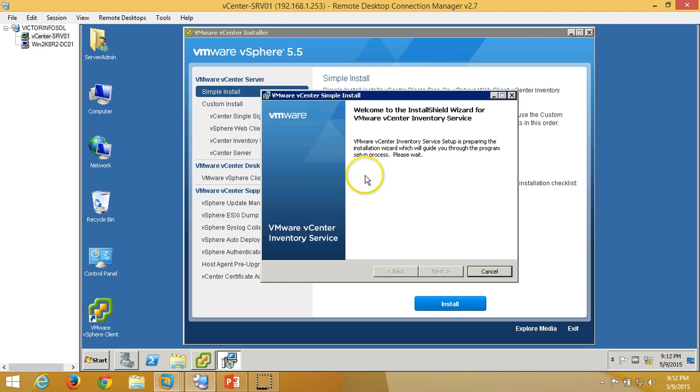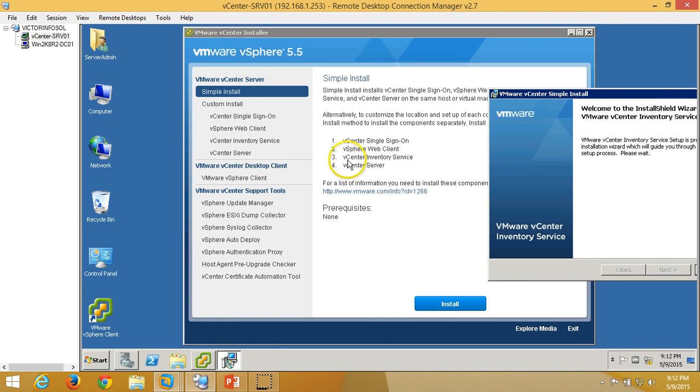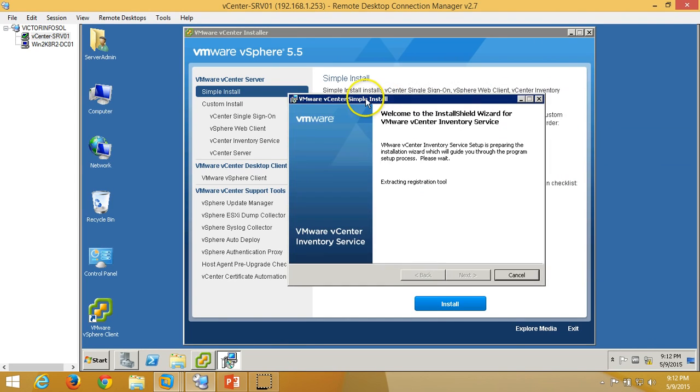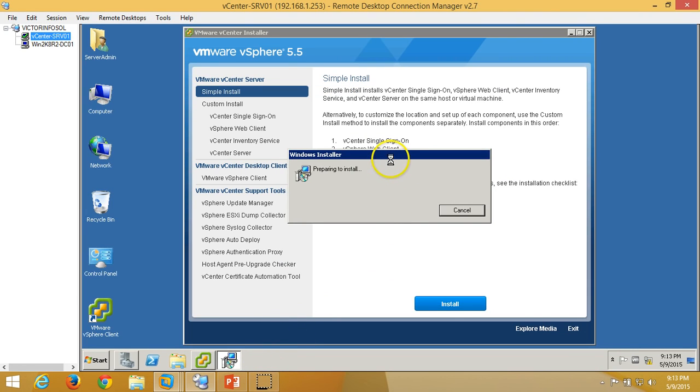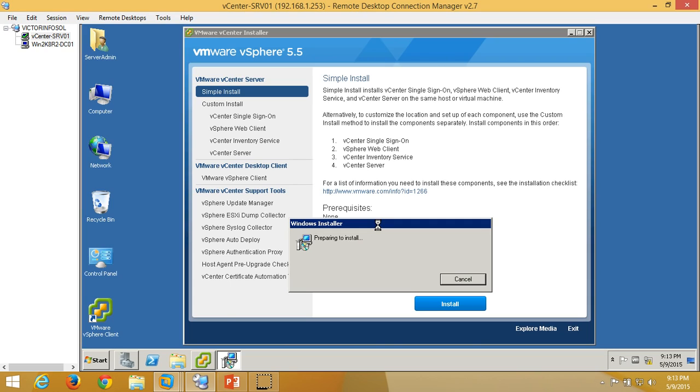Now in a few seconds it's going to start the third tool, that is vCenter Inventory Service, and here is the screen for vCenter Inventory Service. You can see it has started the installation by itself, and now it's registering the vCenter Single Sign-On with vCenter Inventory Service. vCenter Inventory Service is also done.